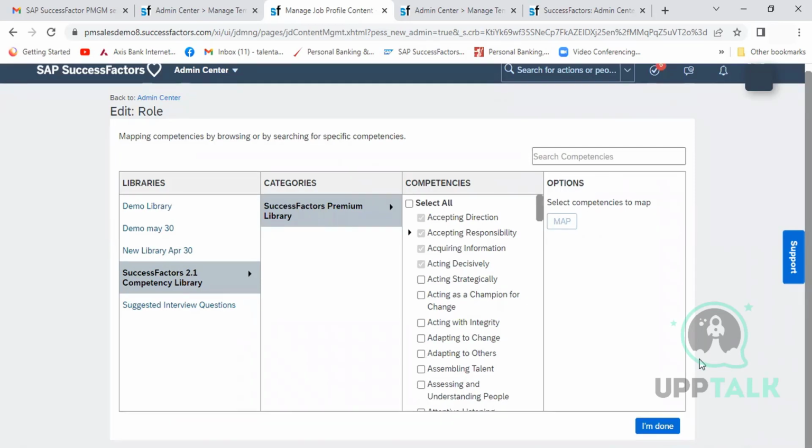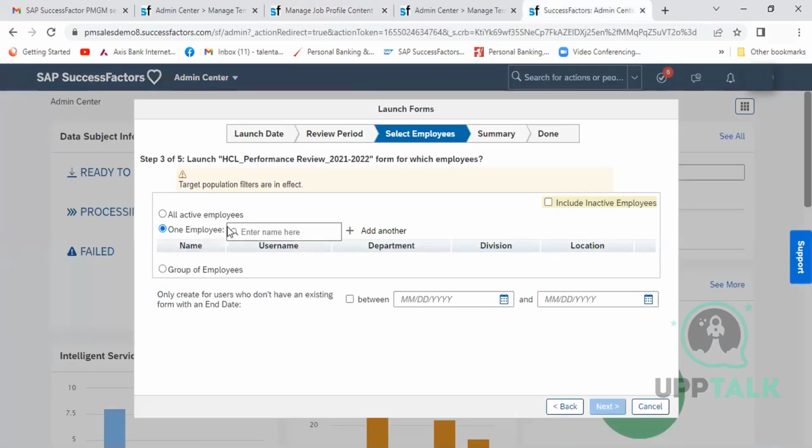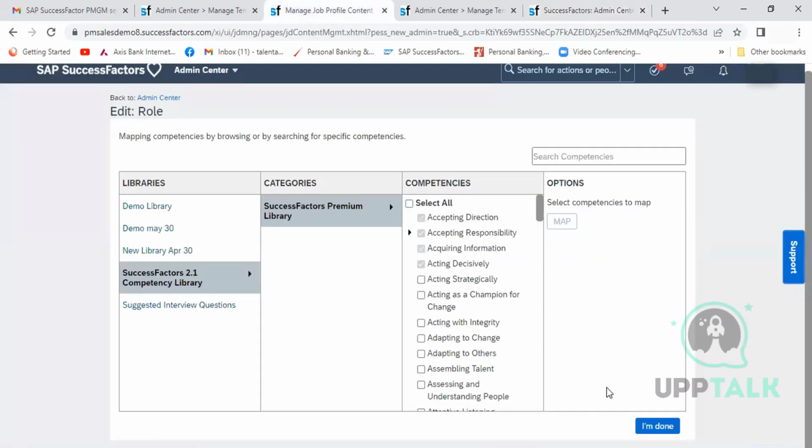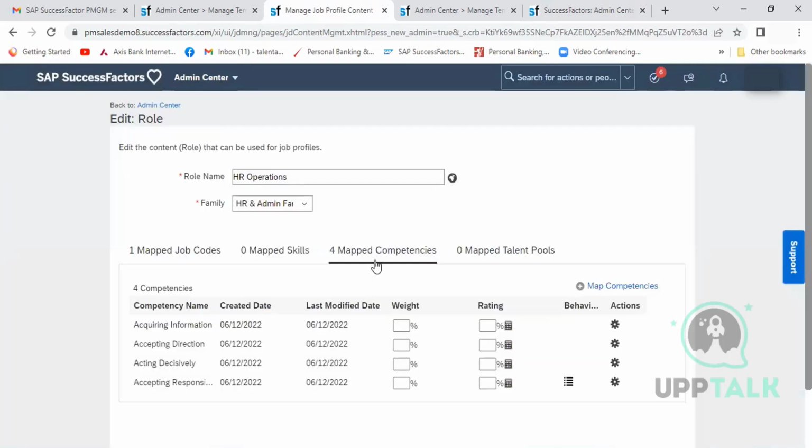Then when you are launching the form, what is happening? You are selecting a set of users, and during the hiring process, that set of users will have some position, and that position is created on the basis of some job classification, and that job classification code only we have mapped here. So when you have mapped that job classification code, however many competencies are there in it will come into the performance form automatically.